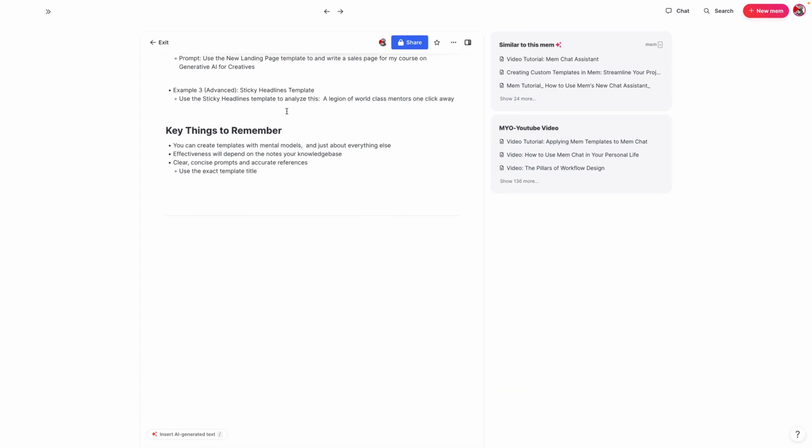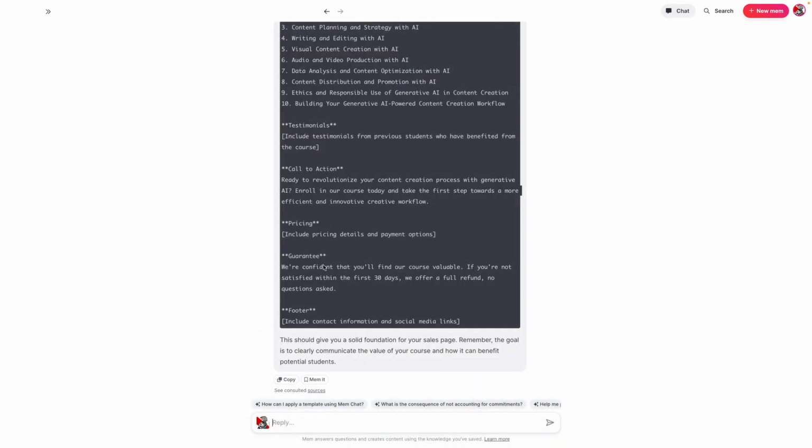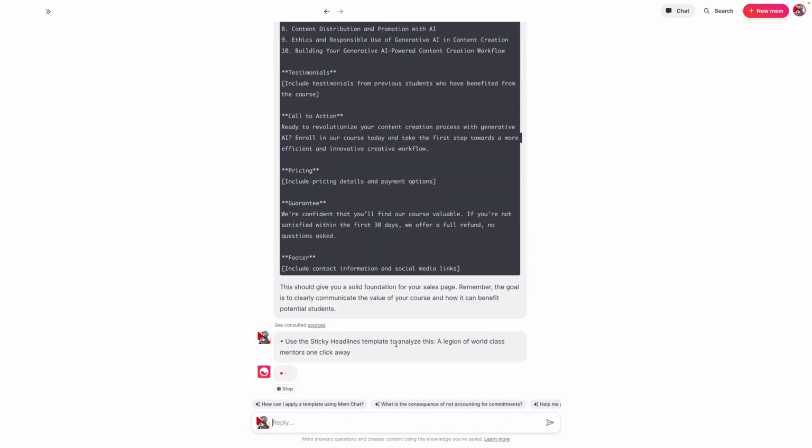For the last example, what I want to do is show you how you can take a mental model of some sort, and you can even use chat to help you come up with and design these mental models. So in this case, we're going to take my sticky headlines template, which is basically just a model for analyzing how sticky a headline is. I basically wanted this to be a potential tagline for the Unmistakable Creative Podcast. So we're just going to take this prompt and put it inside of MemChat, and ask MemChat to analyze how sticky this headline is based on the scoring system we came up with inside of the template.